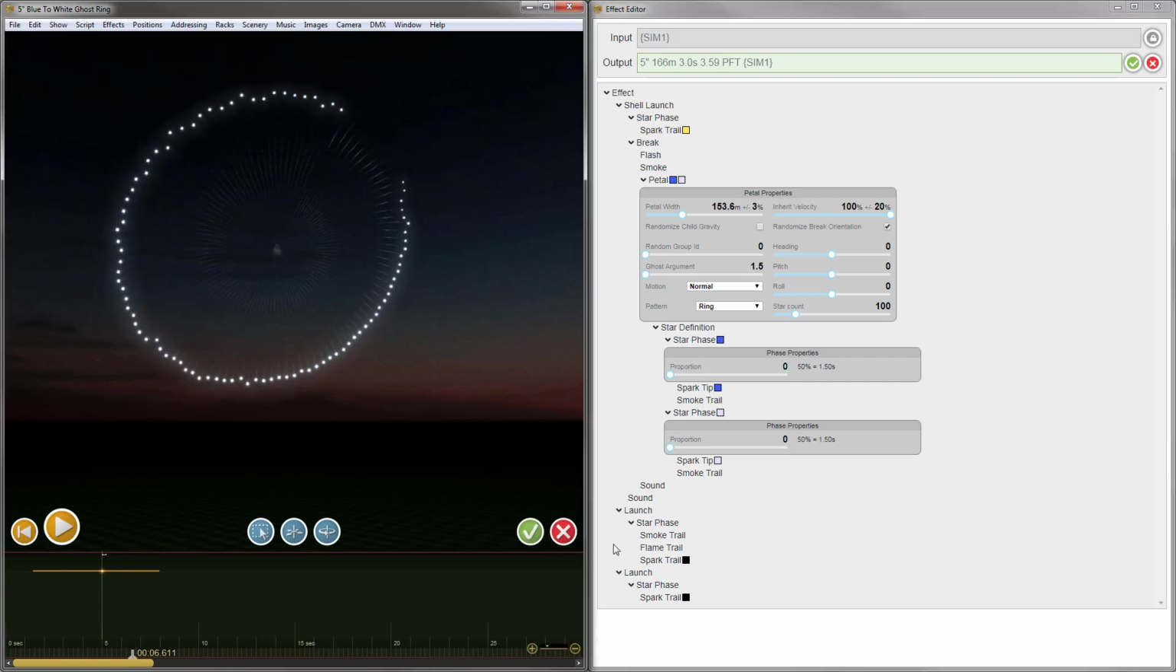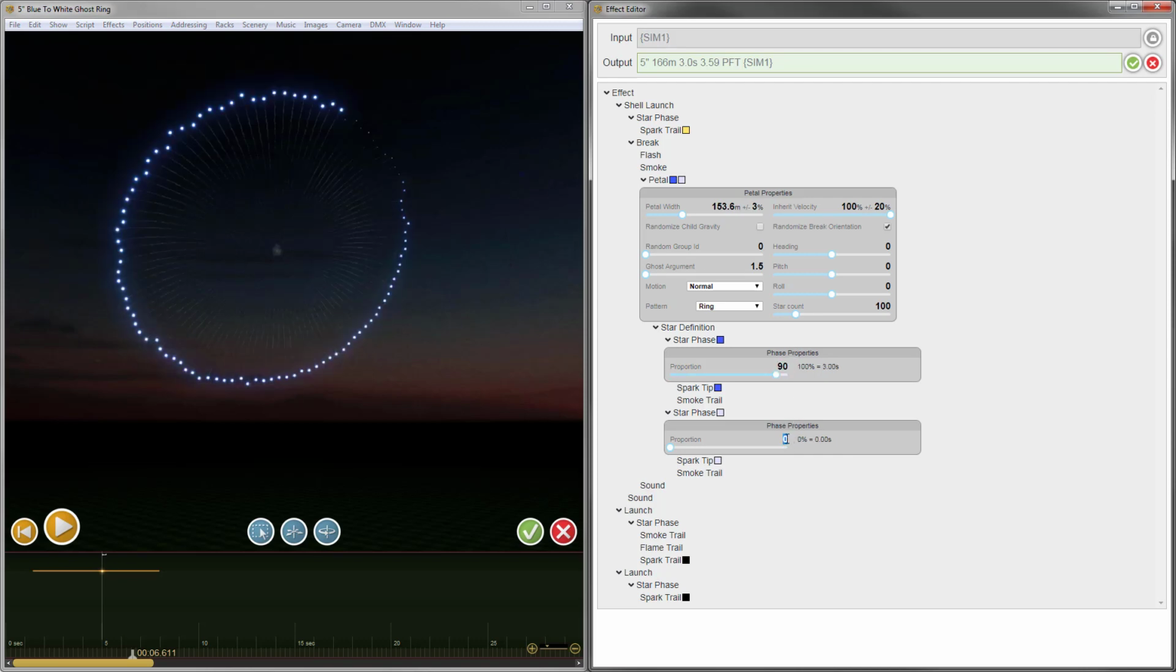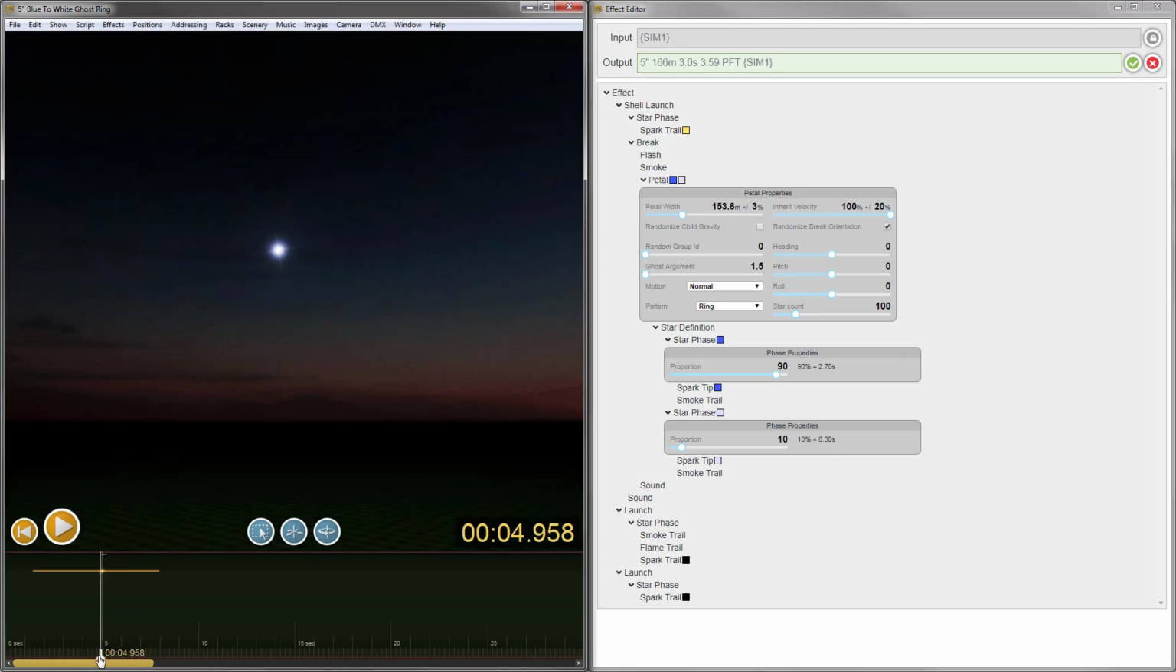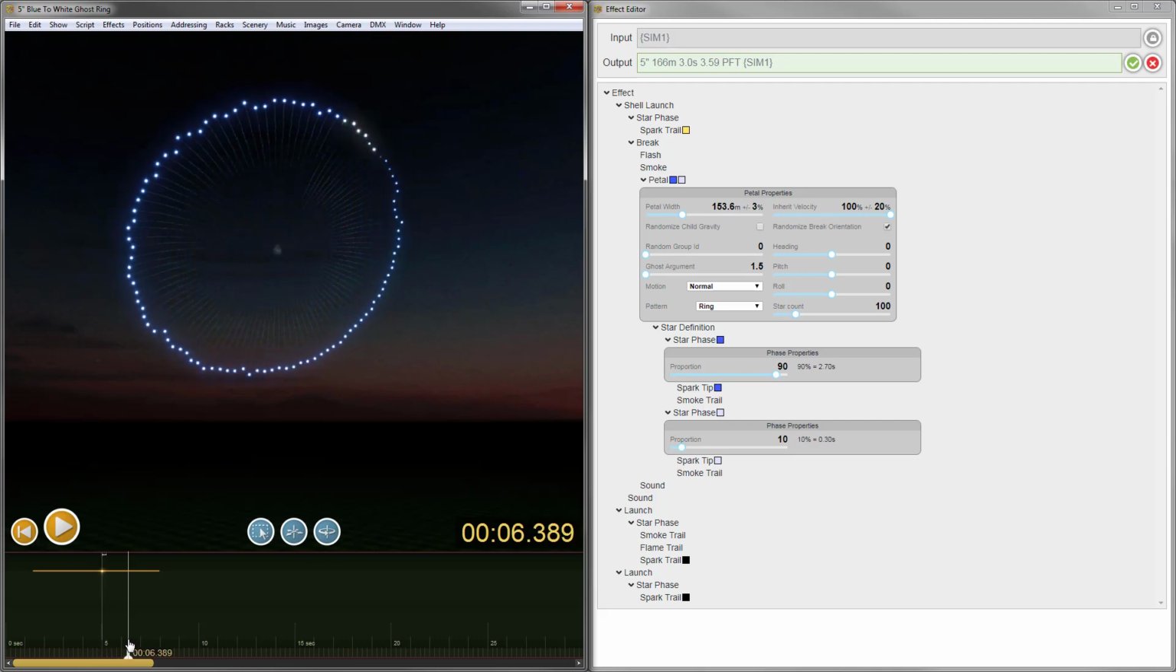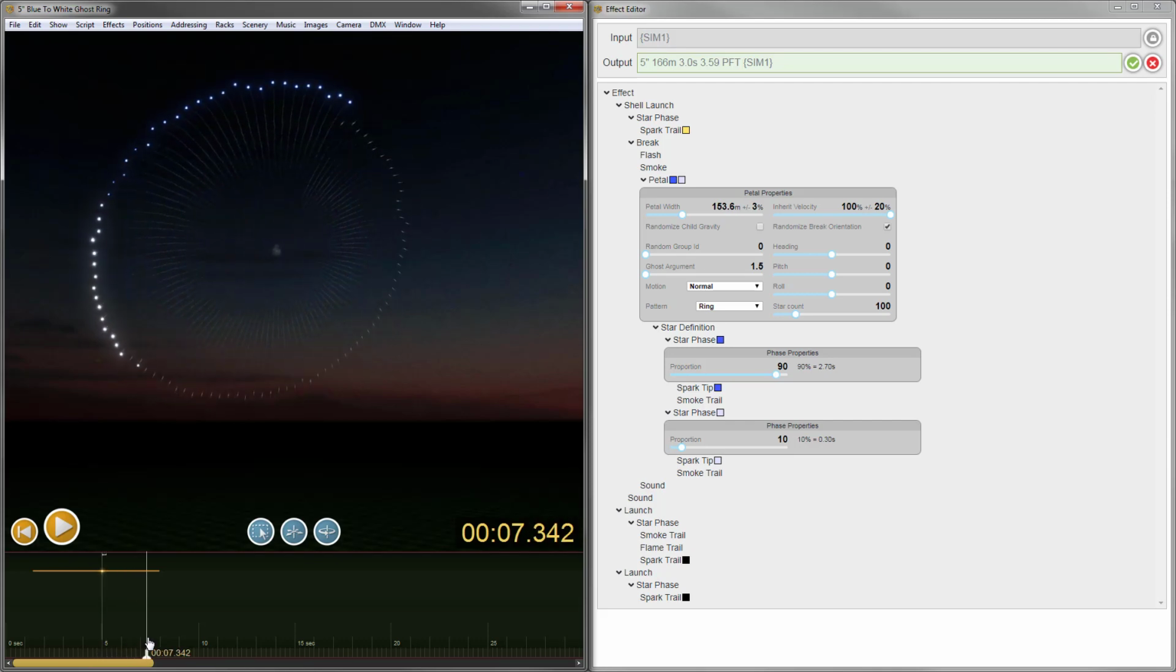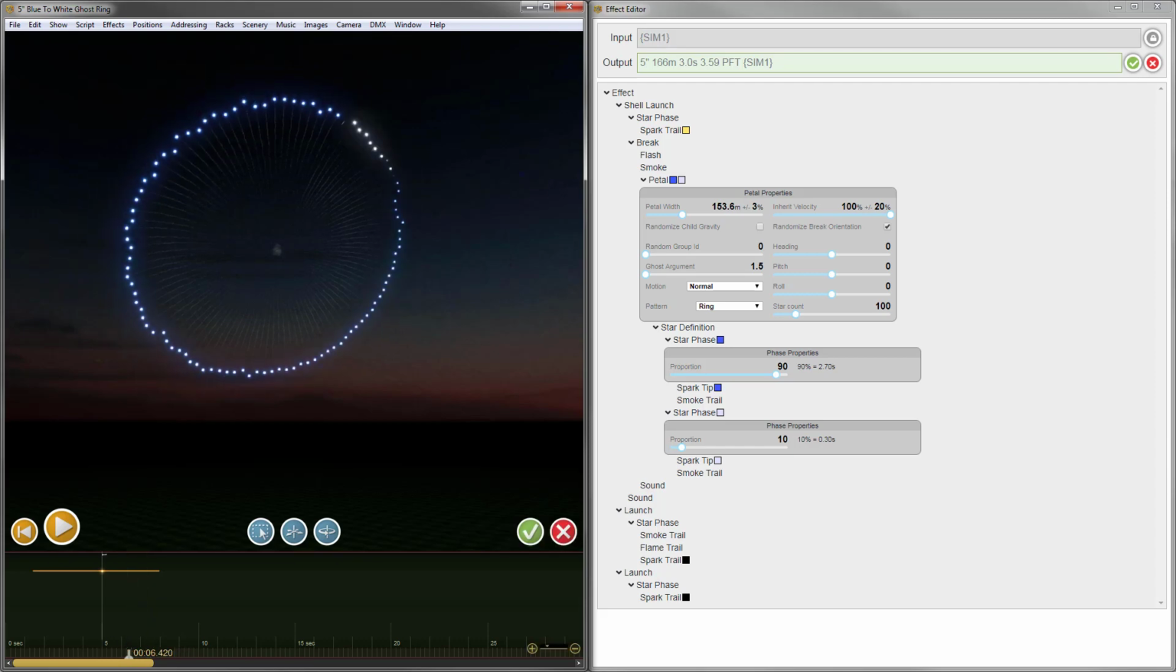The way I'm going to do that is by turning this one up to 90 and this one to 10. So now 90% of the time we're blue and 10% of the time we are white. So 2.7 seconds to 0.3 seconds. Now if you take a look at the ghosting as I scrub through the effect, you see we have a blue ring that develops from the burst, and then we get that white segment of ghosting traveling around. So we're starting to get the look that we're going for. That's looking pretty good.